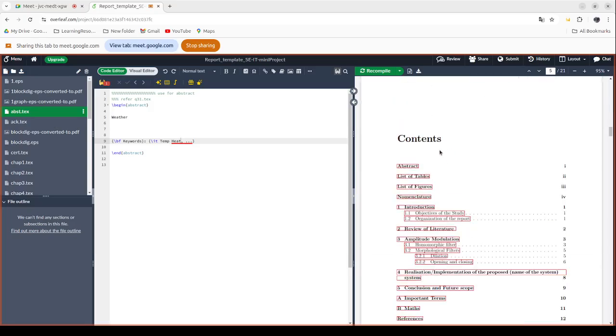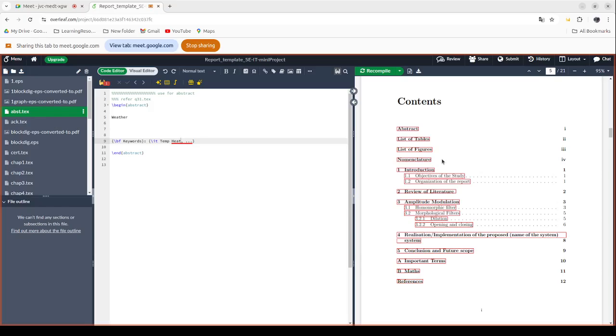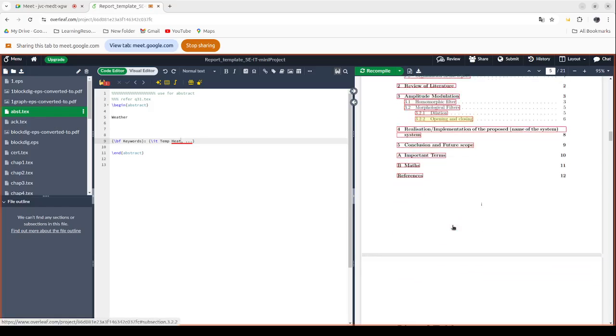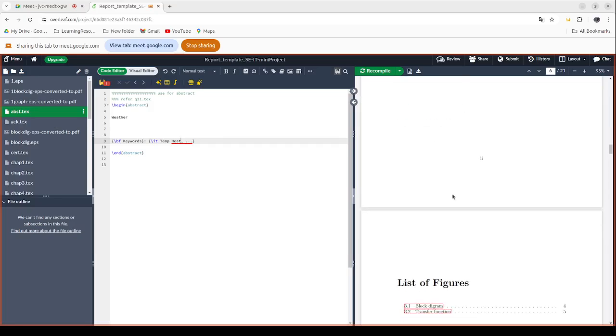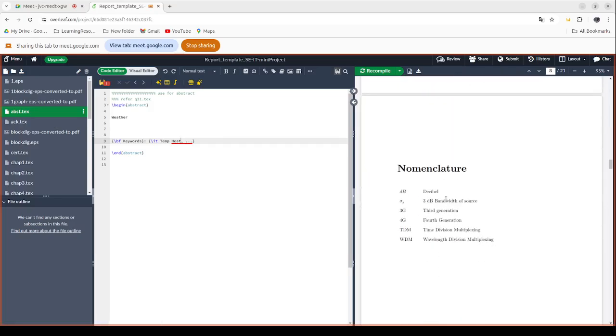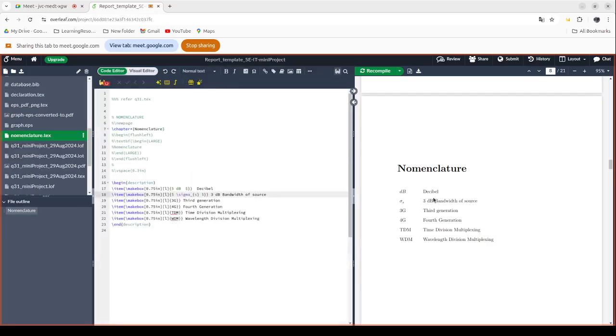Now the table of contents is what? In your entire report, on which page number which chapter is there, which section is there, all this information LaTeX will create automatically for you. Then this is also automatically created. List of figures will be automatically created. Nomenclature. So let's say you click onto this nomenclature and here you can modify. Let's say 3G, third generation, 4G, fourth generation, TDM, time division. You just have to change it to whatever you want to write here. Let's say the ultraviolet.